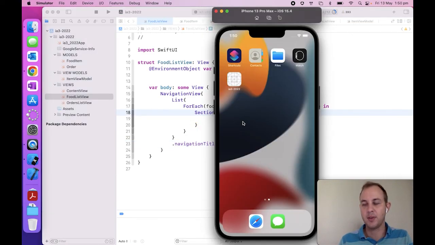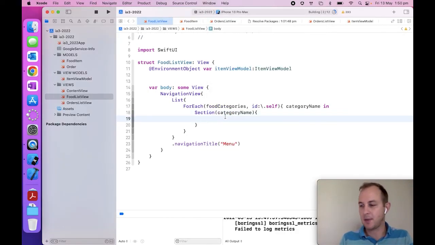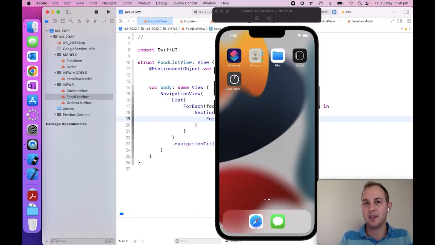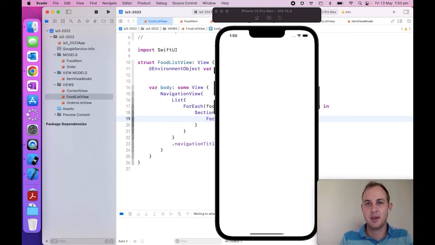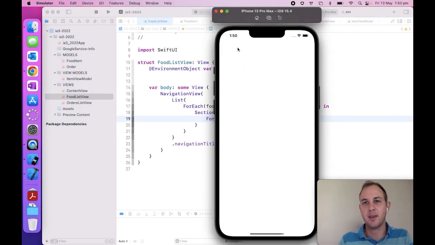Now for our food, we've got to think about how we can categorize them. So luckily, we've actually got a category for each food item. Again, while that runs, let's keep going. So for each, and now we're going to go for our item view model dot food item. So that's that list of food items, and we're going to call each one item. So again, here's our categories, but now we should have our menu at the top.